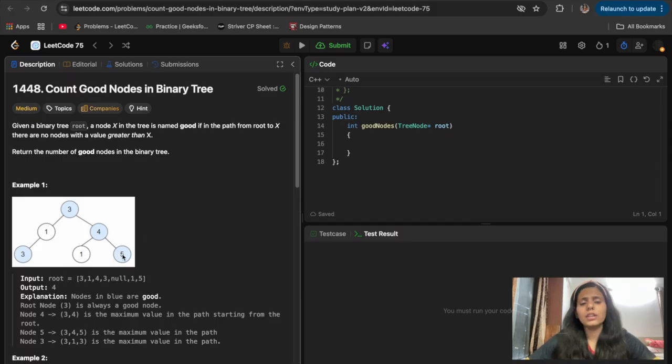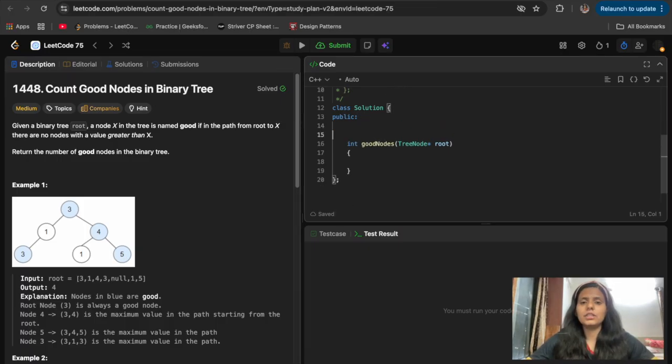Then we have 5, and the path is 3, 4, 5, and this is a good node because it is greater than 4 and greater than 3. So how will we solve it? There is one traversal in binary tree which is preorder traversal. In preorder traversal, if you know the preorder traversal concept, then this question is easy.